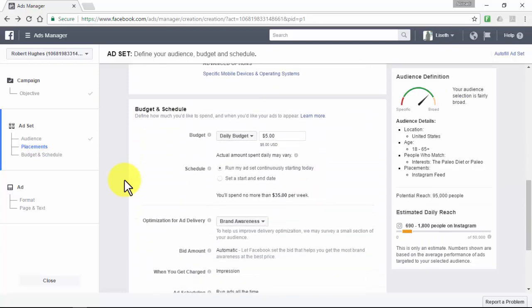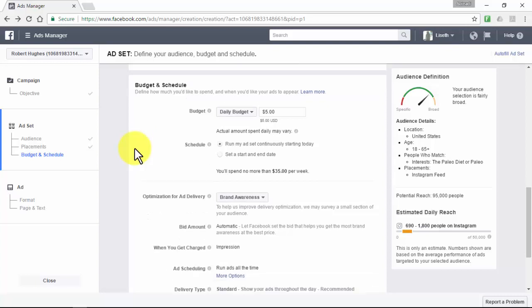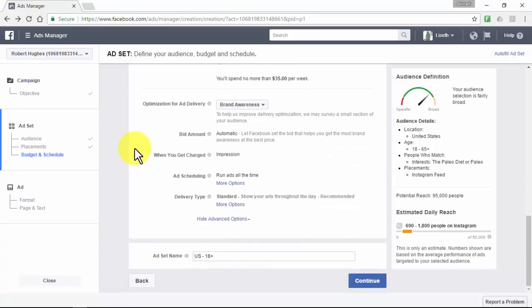In budget and schedule, define how much you'd like to spend and when you'd like your ads to appear. Select daily budget or lifetime budget and define the amount of this budget. In schedule, select if you want to run your ad set continuously starting today or set a start and end date. Click on Show Advanced Options and customize the optimization for ad delivery.